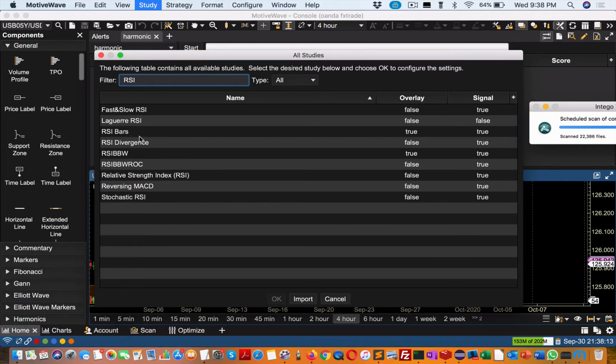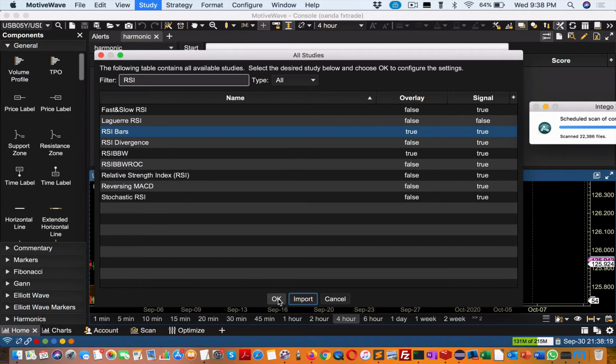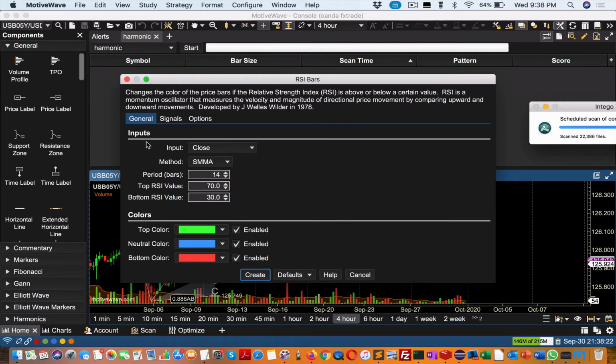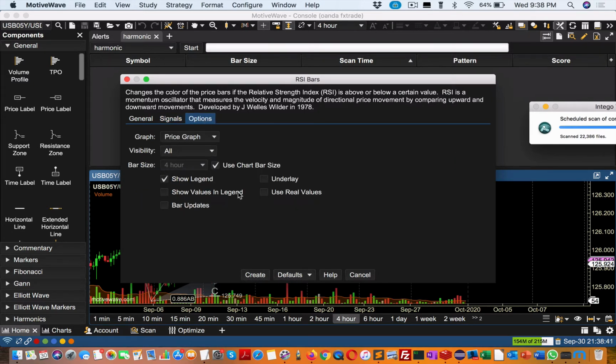So in my case, if I loaded up this one, RSI bars, you'll see here we have general and the coloring of the lines. On top of that, we can set signals, and these signals are pretty powerful. You can set an alert, you can send a sound, you can email it out. And then you have standard options as well.